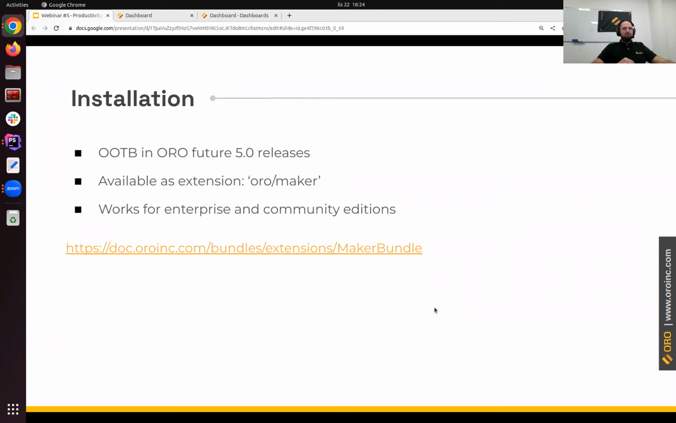How to install it? It will be out of the box in future releases of Oro 5.0 and so on. Right now, it's already available as an extension called OroMaker. You can install it with Composer. Here you have the link to the documentation. The slides, of course, are going to be shared with you later on. And the awesome thing is that it's going to work with the enterprise and community edition, so everyone can use it. And actually, we would love you to start using it right now.